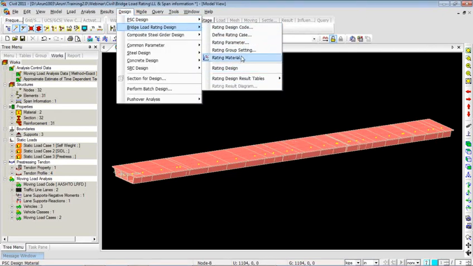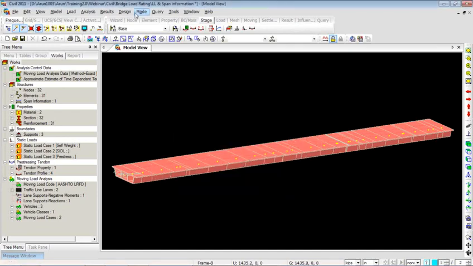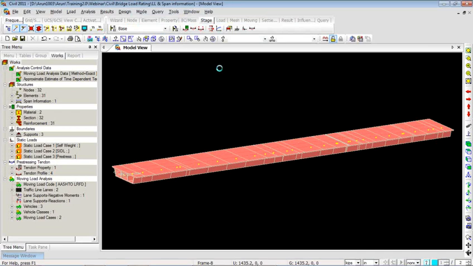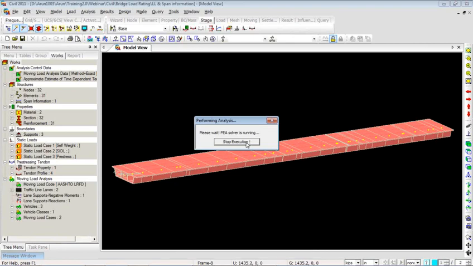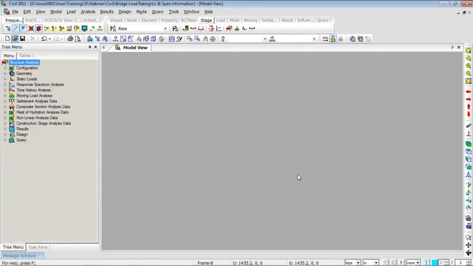Then I'll go back to design, and then I'll specify the material that we are using. So we are using a 4500 PSI grade concrete, which will have rebar as grade 60 and sub rebar also as 60. If you want, you can choose from different other grades that are available, and then you can click modify and then close. And then you can go ahead and click on rating design to perform the design of the structure. But in order to save some time, I'll just stop this execution for now and open the completed model file which I have here.